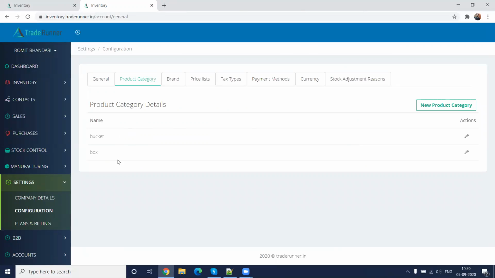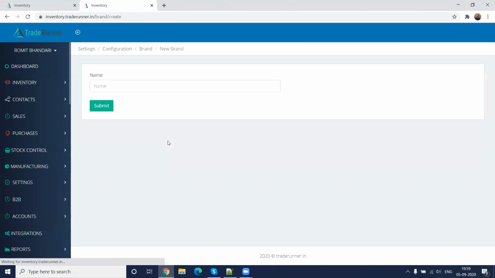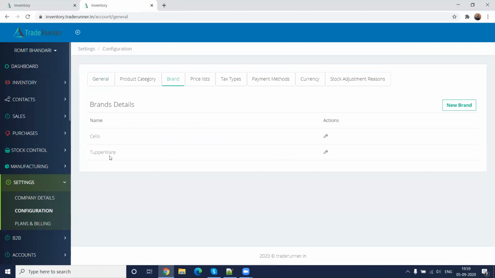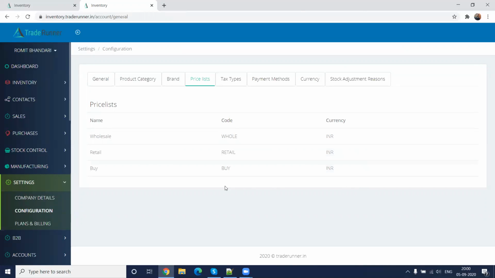Product category, you can give the different category of products you are having so that you can create your products in a better way. You can also add different brands which you may be having, right? Go to configuration, different brands of products you are selling. And price list is nothing but a listing of price lists we handle. So 3 prices you can give for a particular variant, wholesale, retail, and buy, and handle them appropriately throughout the application.